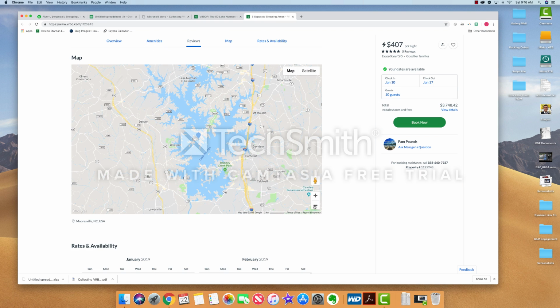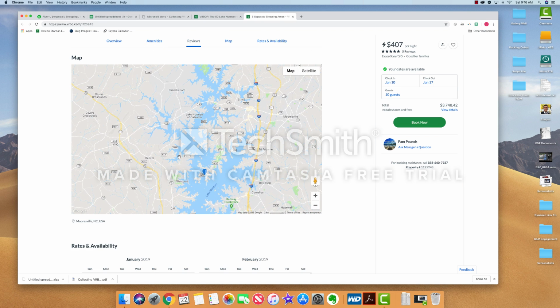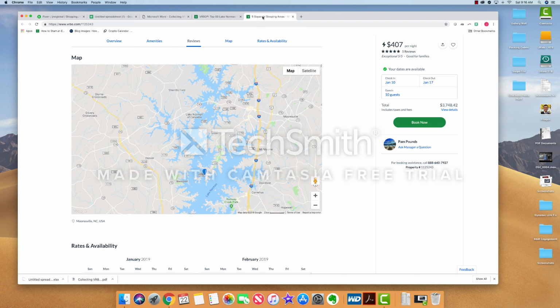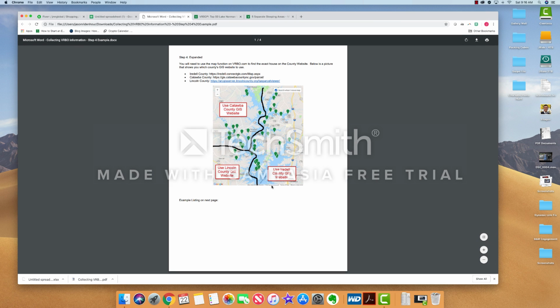All right, so what you got to do is you're gonna have to try and coordinate, pinpoint where this particular property is located on this map. And so I provided this kind of document here to show you which county to use. Again, if you look at this one, this property is located on this little peninsula right here, and this lake right here is a good divider. Essentially, everything to the east of this particular water right there is going to be in Iredell County.